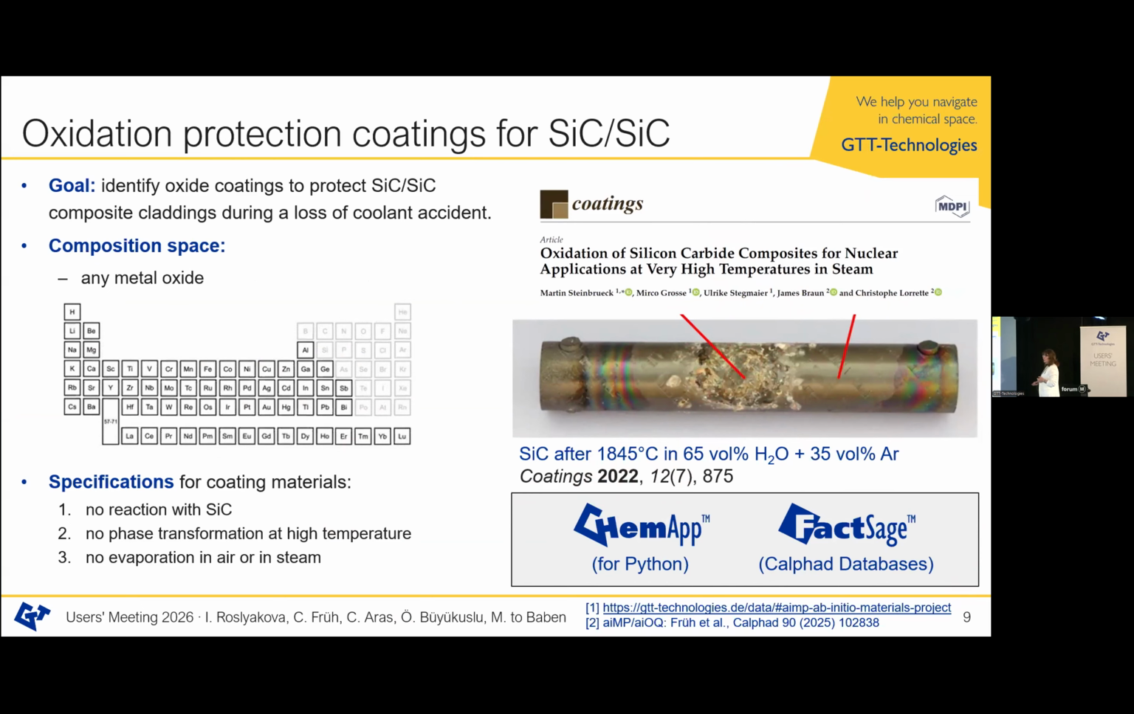And it is important to find nice coating materials. It could be, for example, any metal oxide in such a way that we can protect this part in this application, which is very important. And if we start to think about the possible compositional space, it could be quite a lot. So it can be any metal oxide in that case.